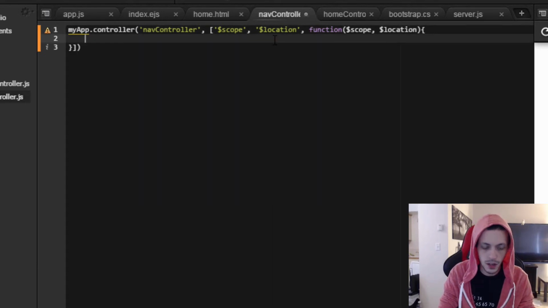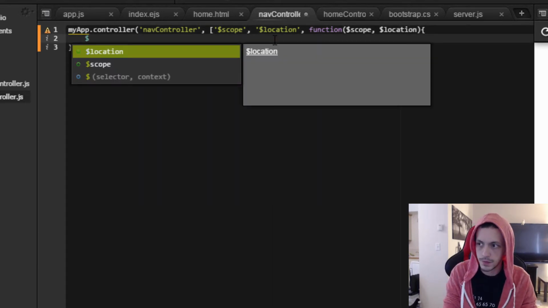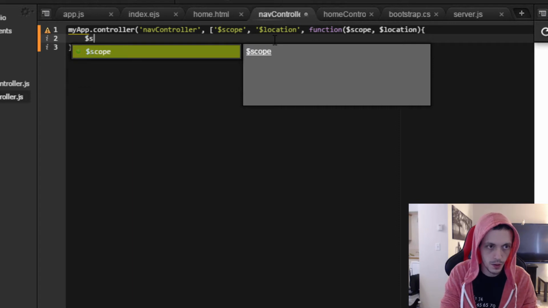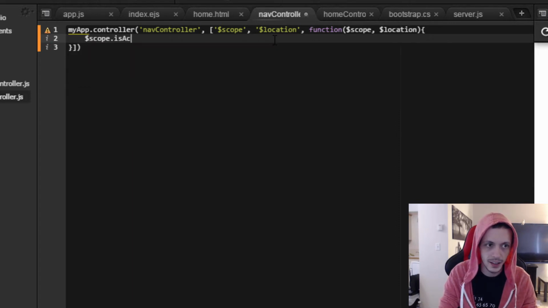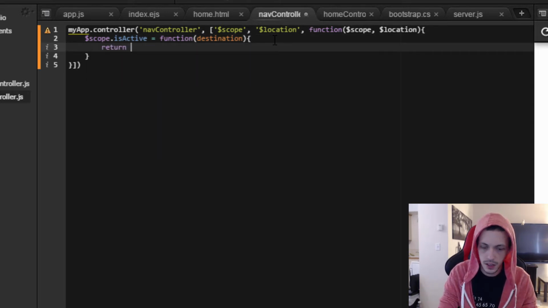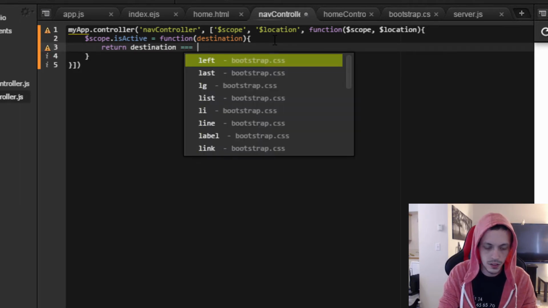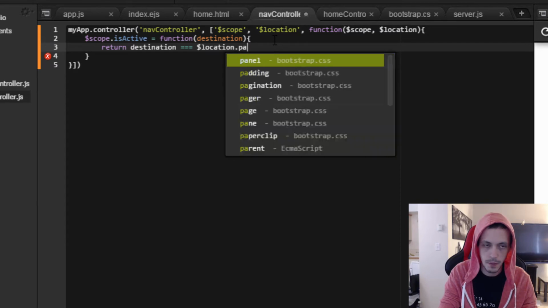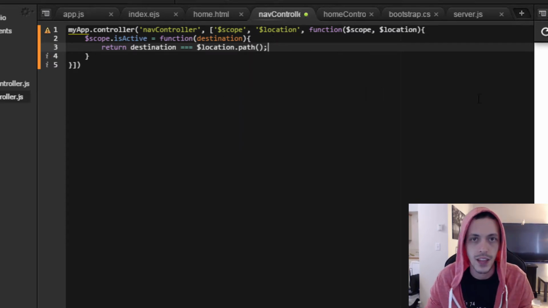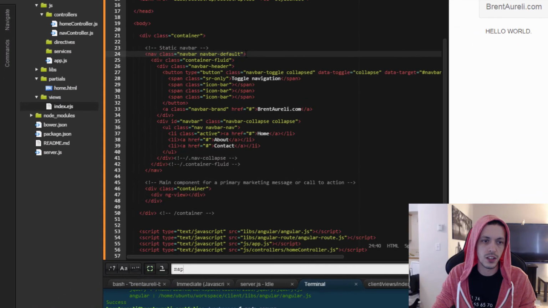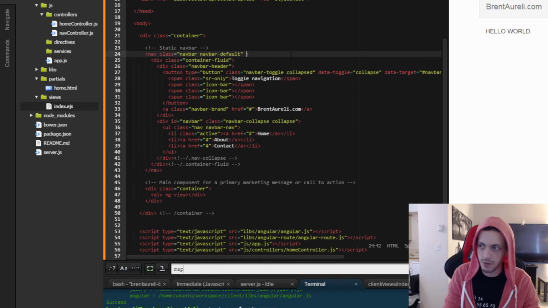And then down here we're gonna say scope.isActive equals function that takes the destination address. And it's going to return destination equals location.path. And I'll explain this shortly. Save that. So going back to our index page, we can set the controller for our nav bar by doing ng-controller.